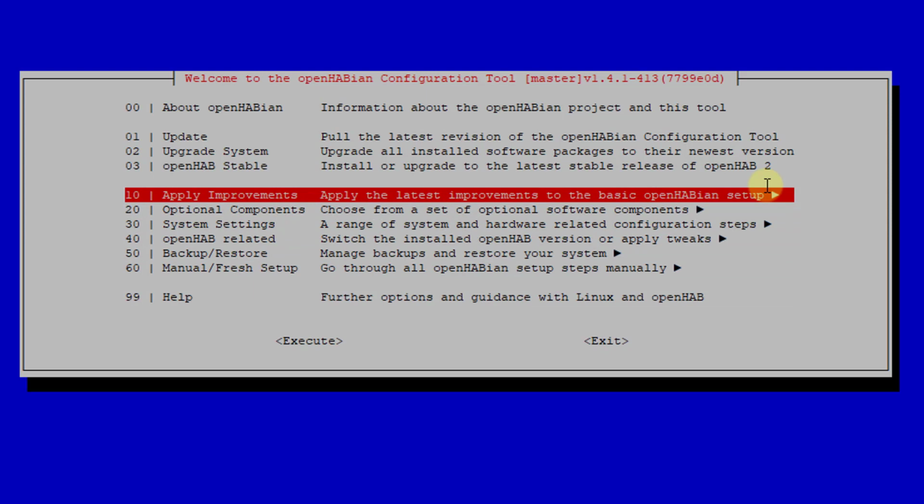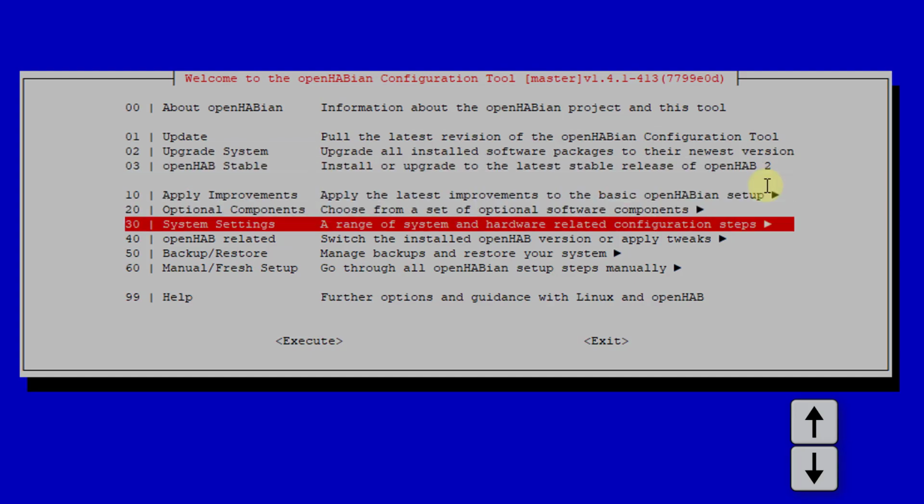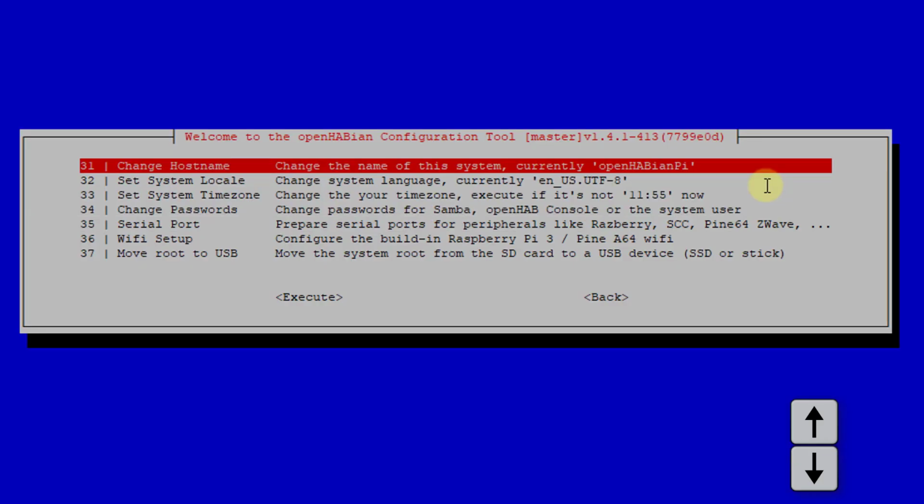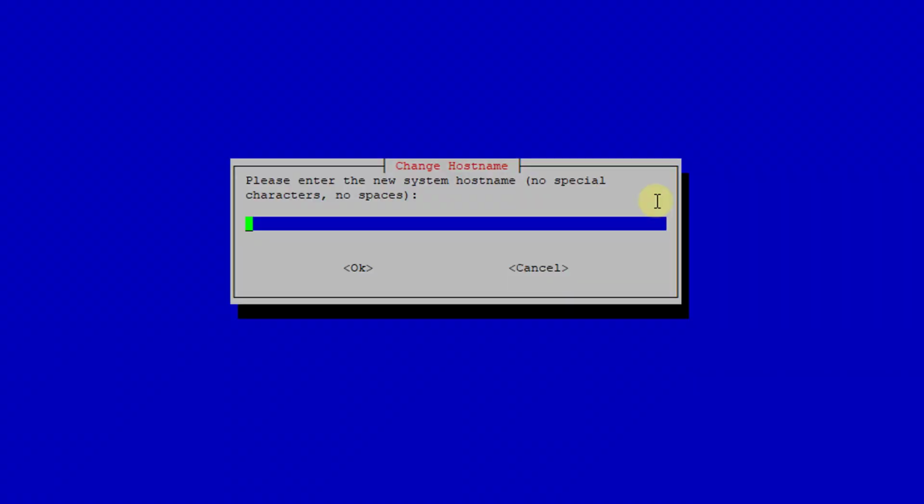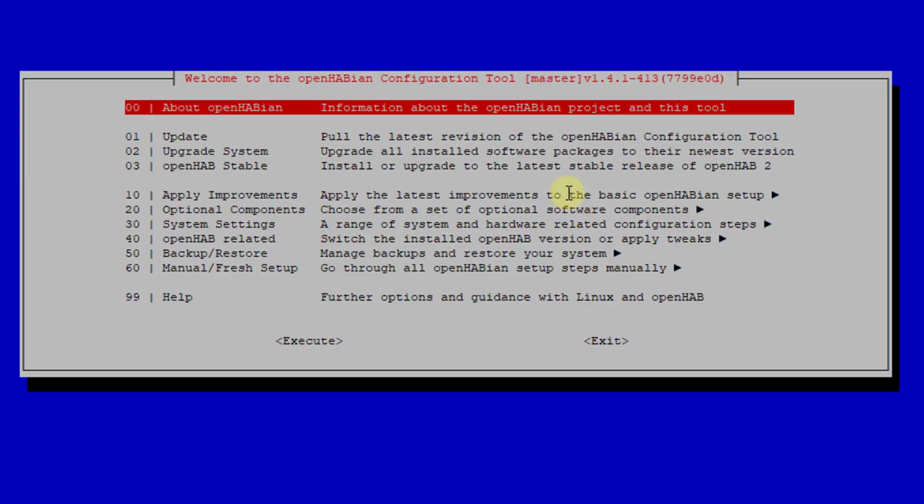What you will do is you will simply use the arrows on your keyboard to navigate through this menu. And as I said, system settings, this is very important for me at the moment. You can see here it's a host name, openHABian Pi, and I want to change this host name. I want to simply call it openHAB. And you can see here you have to reboot your system so the changes take place.